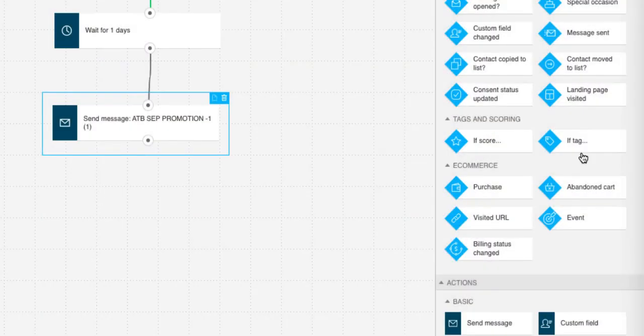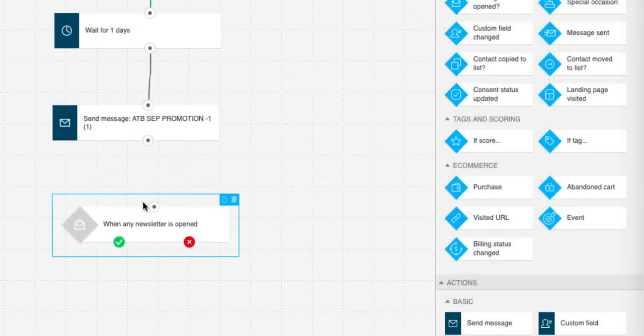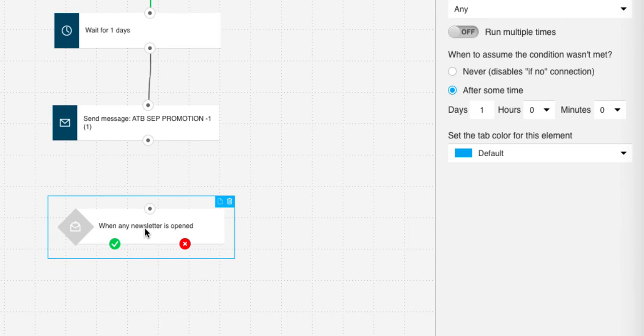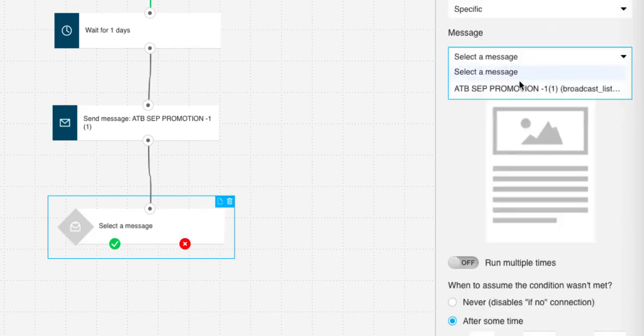So simply I just bring this down here. There's a question there that says, has the email been opened? If it has, I do one thing, and if it hasn't, I do a different thing. It's just a very simple decision tree. So I want to obviously ask it, has this email been opened? I come over here, I find that specific email, and then I'm asking it, has this been opened?